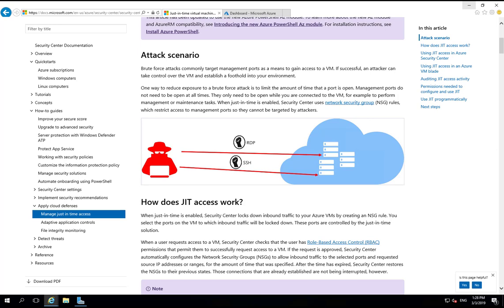What it allows you to do is lock down the ports to your virtual machine so that during normal operation these ports are inaccessible, but when you need to actually access them you can do so for a specified period of time and providing you have the right permissions, and then when you're done they will be disabled again. And this is primarily going to focus around ports for remote access, so RDP, SSH, WinRM, those sort of things. Although you can configure it for actually any port you want, those are going to be the most common ones.